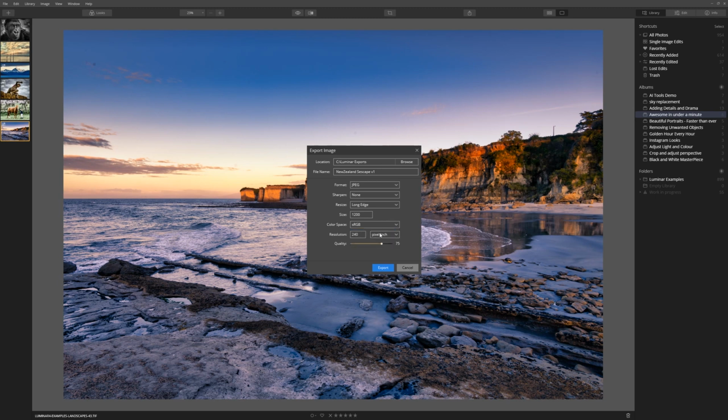The resolution, which is in pixels per inch, is only relevant when you're actually printing a file. If you're not printing, that is kind of redundant, really. So you can just leave that alone for now. If you're sending it to print, though, check with your printer what that optimum setting is.